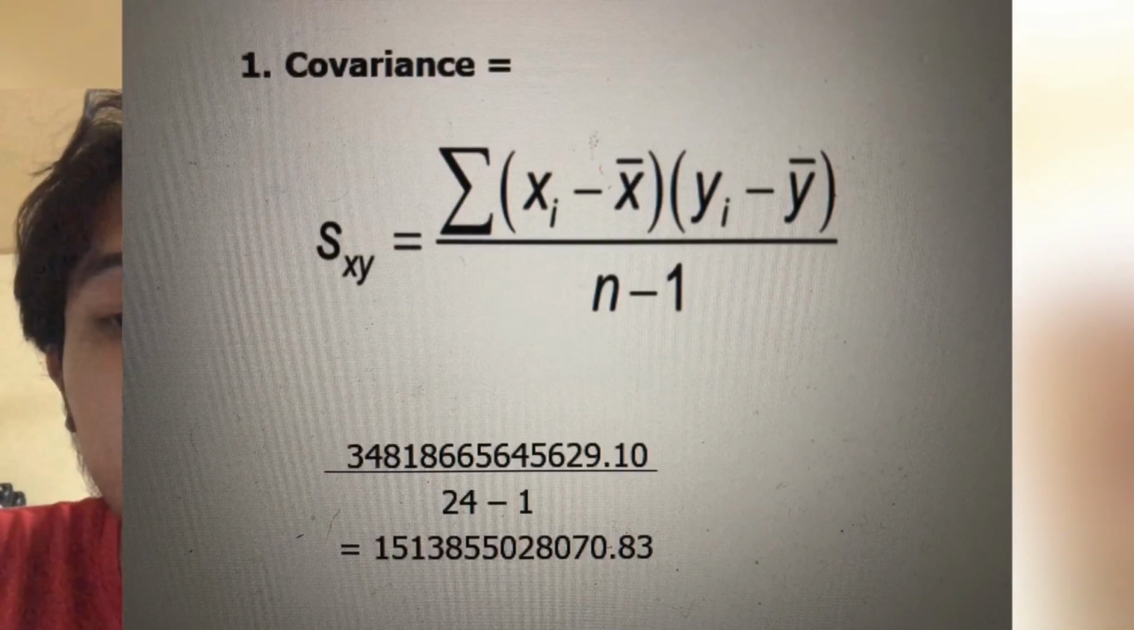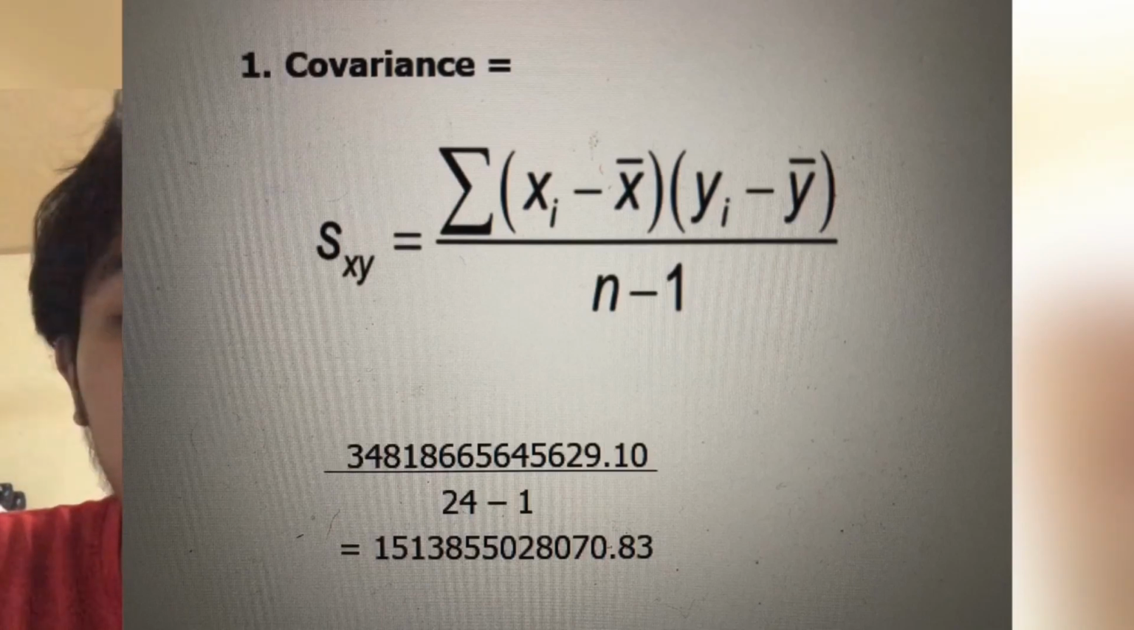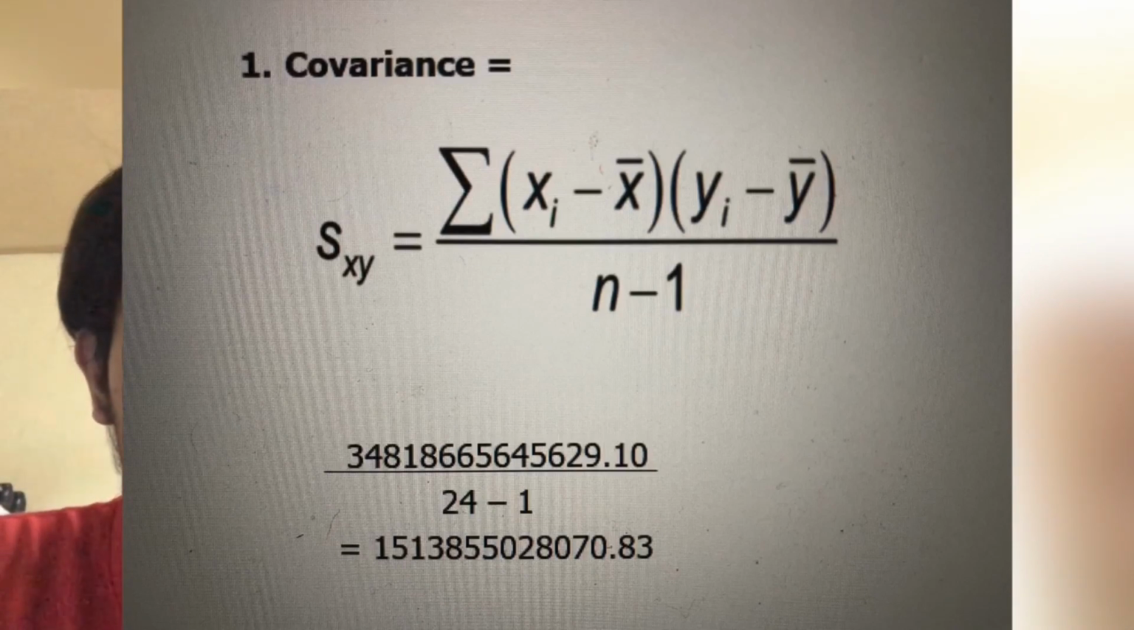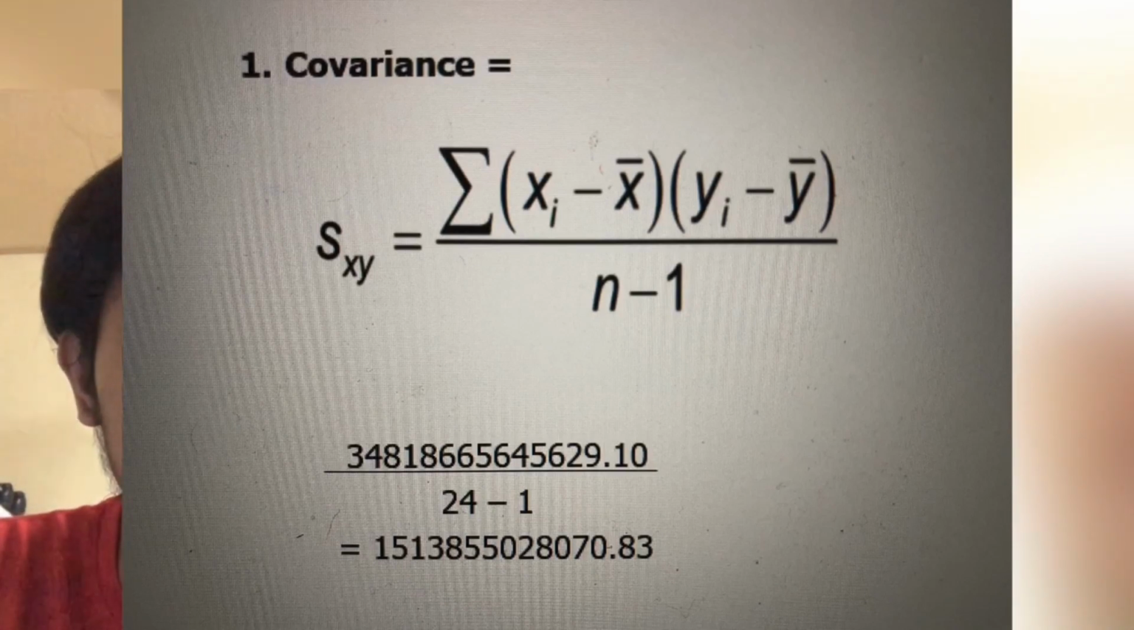After that, we can find the covariance using this formula, which is X minus X bar multiplied by Y minus Y bar, and you divide it by 24 minus 1. So you will get the answer, which is 15,138,550,28070.83.